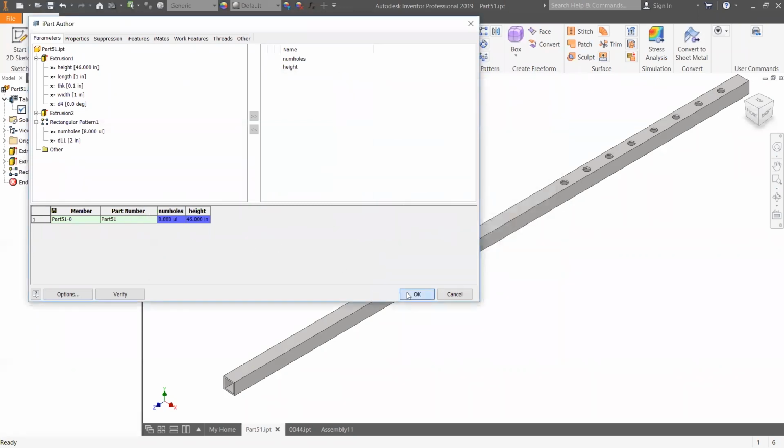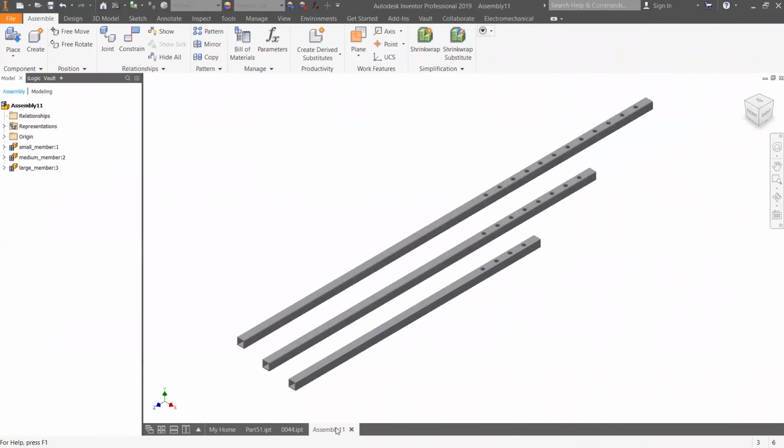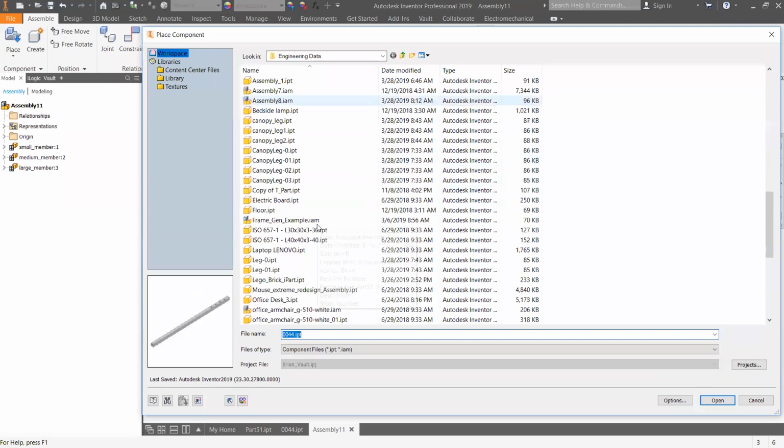All right, so now let's go ahead and test that. So we go over here to assembly 11, and we want to put in the part. It'll be part 51.